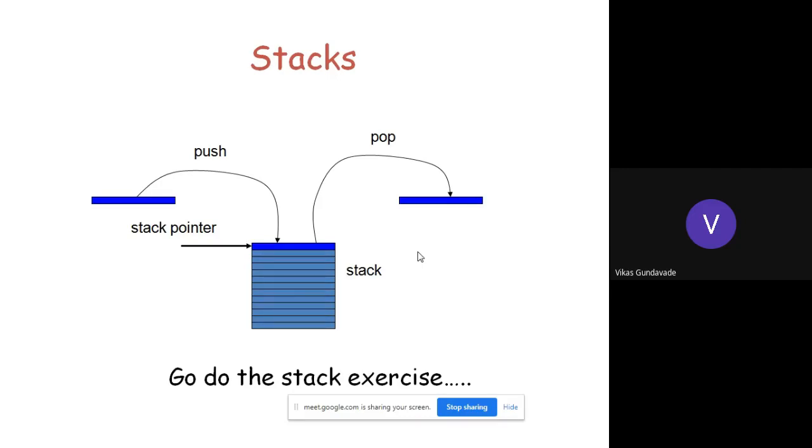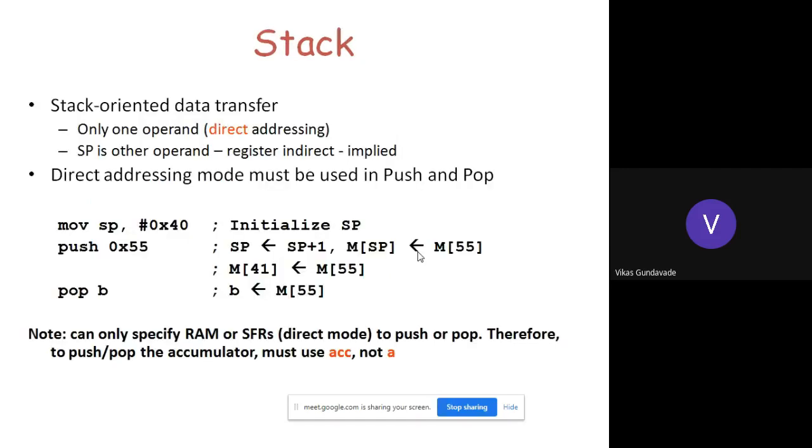Okay, so we will move further. So for these stack instructions, see here only the instruction is push instruction and the instruction is pop instruction. So here if suppose the instruction is executed as push 55H, so what will happen? First the stack pointer will get incremented by 1, then the contents from memory location 55H will get stored on the stack. Okay, so the contents of that memory location 55H will be available on the stack here.